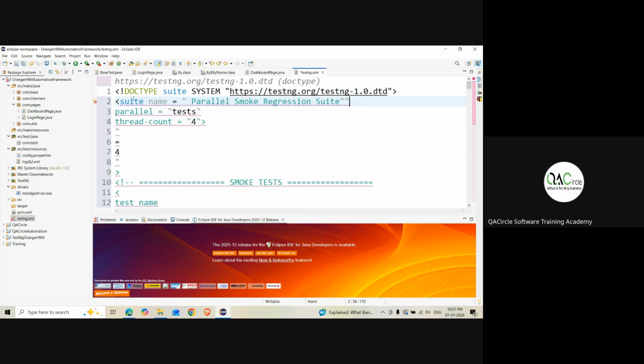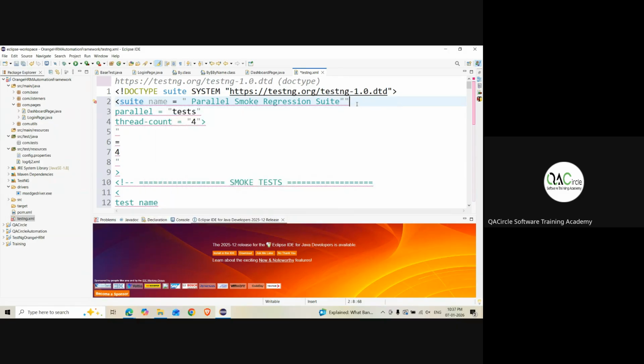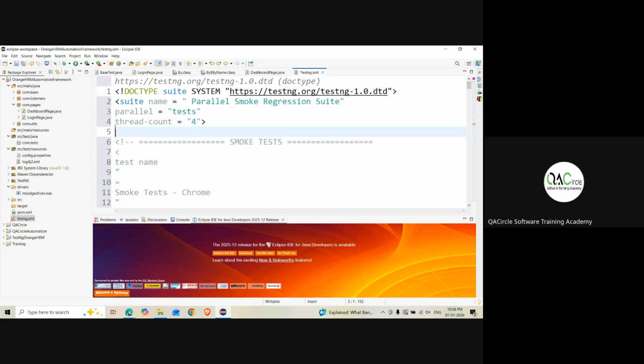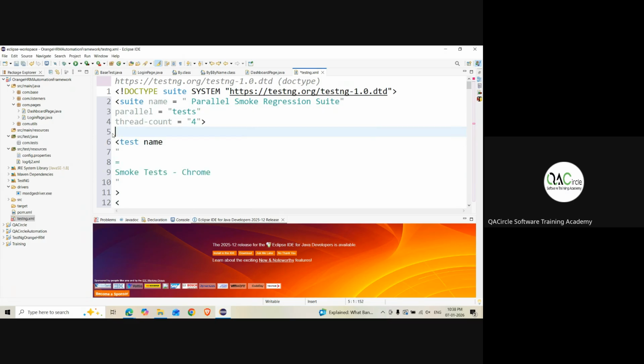Yeah, that is okay, smoke, name equal to parallel smoke regression suite. So this is what we want. Okay, good. Now here I'm giving the smoke name. So test name, again I'm copying here. If you want, you can remove it. That is not a big deal. Let me remove it. So test name equal to the first one. I want to put smoke test Chrome. It will be the first test.